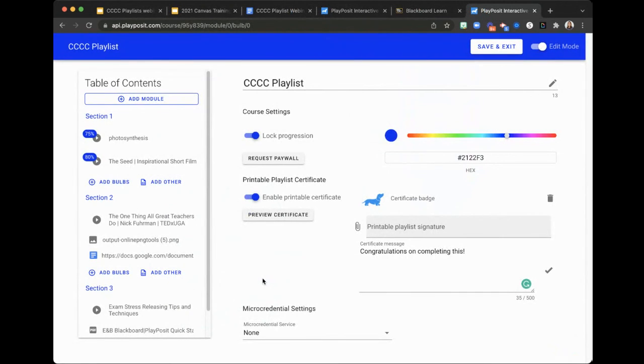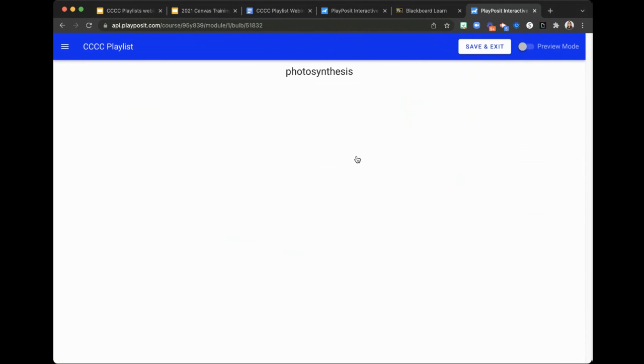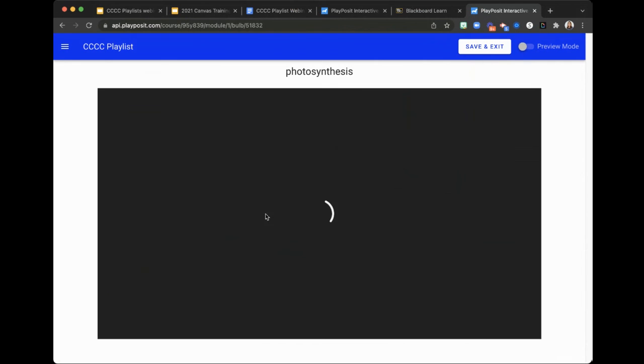All right, so that is it. Again, once you have your bulbs ready to go, feel free to just even play around with adding them to a playlist. Try adding some extra resources too. If you want to preview these at any point, you can toggle them to our preview mode so you can see exactly how this is going to look for learners and how they will be able to work through and navigate through this playlist too.